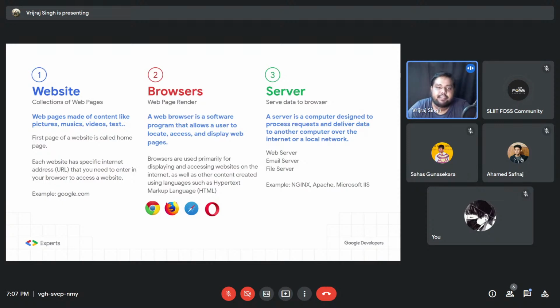And the second one is the email server. Whenever you are sending or receiving a mail over the network, you have to work with an email server. An email server basically works with two protocols: SMTP, Simple Mail Transfer Protocol, and the second one is POP, Post Office Protocol.